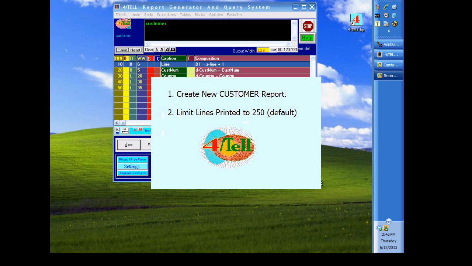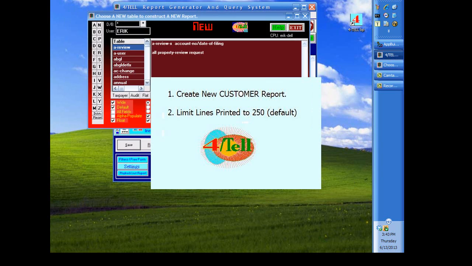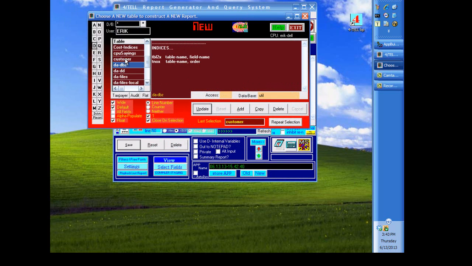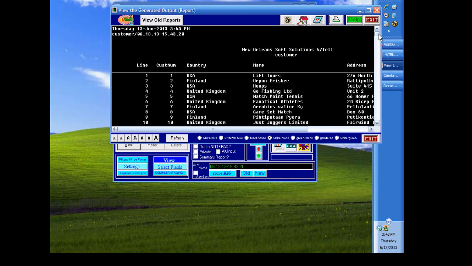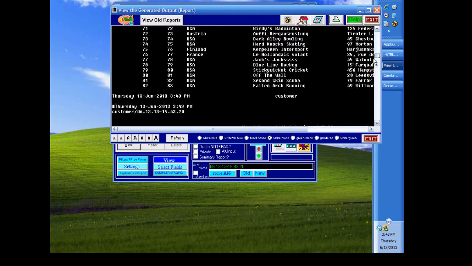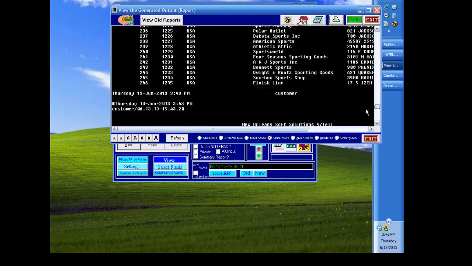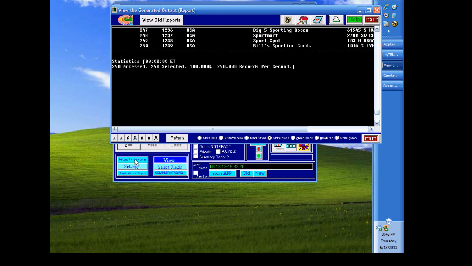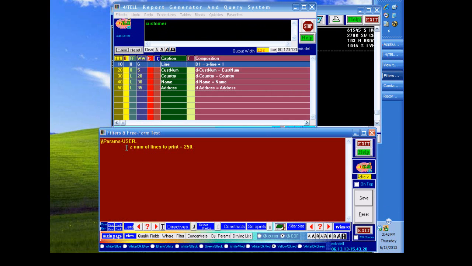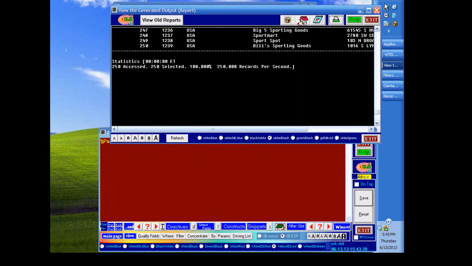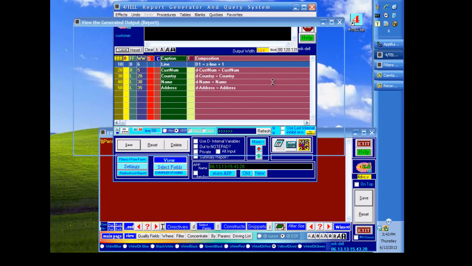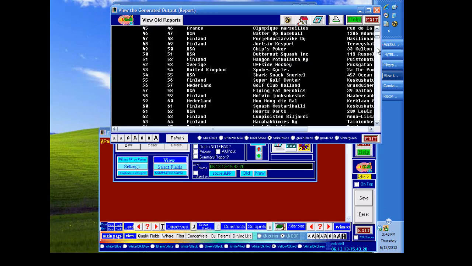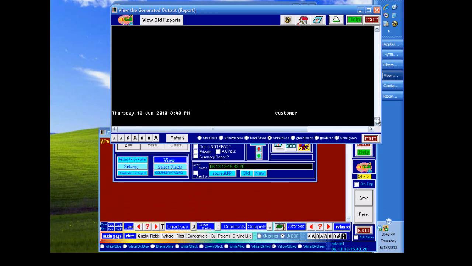Let's create a new customer report. Click New and then click Customer. Foretell limits the maximum number of lines printable to 250 on all new reports. Click the filter page and then just eliminate that line. Now you'll be able to print all 1120 customers in the Sports 2000 database.